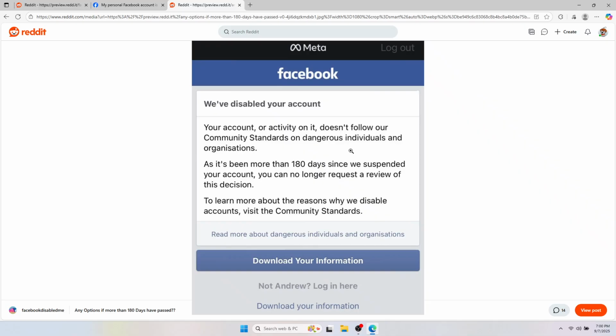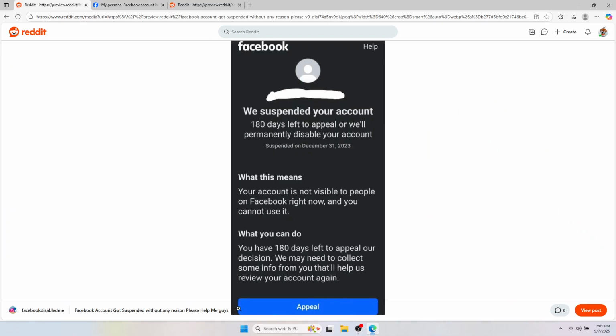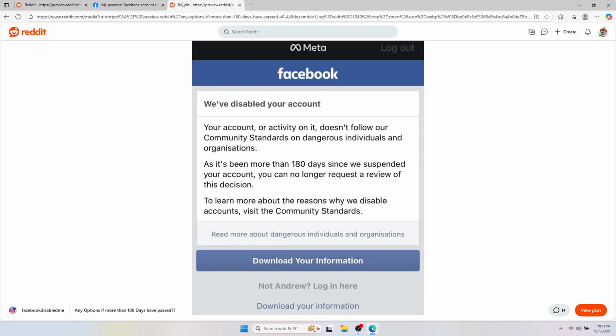And that's it. To recover your suspended Facebook account, log in, click Disagree with Decision, explain your case, and appeal before the 180-day deadline.